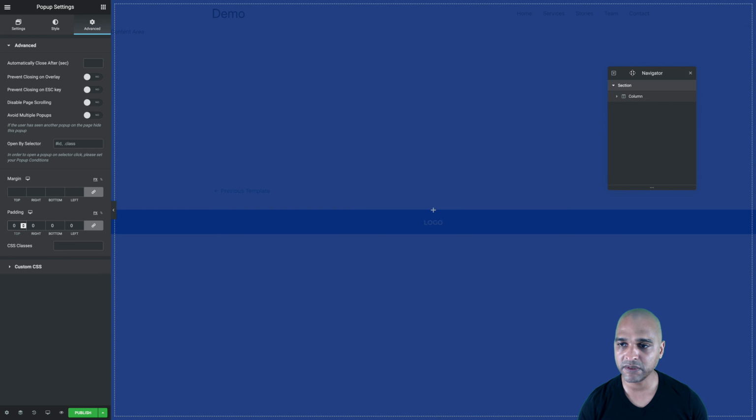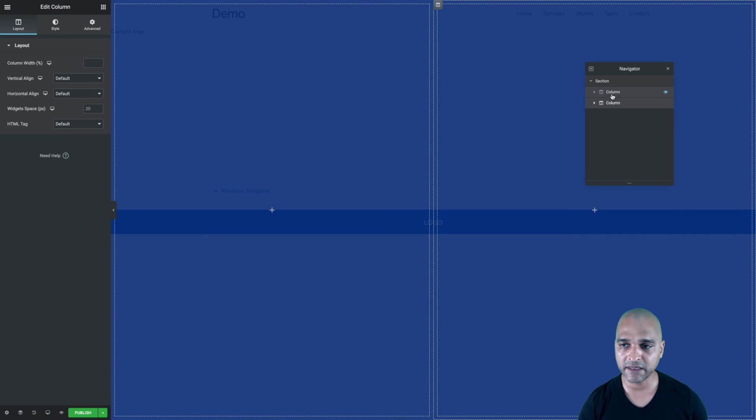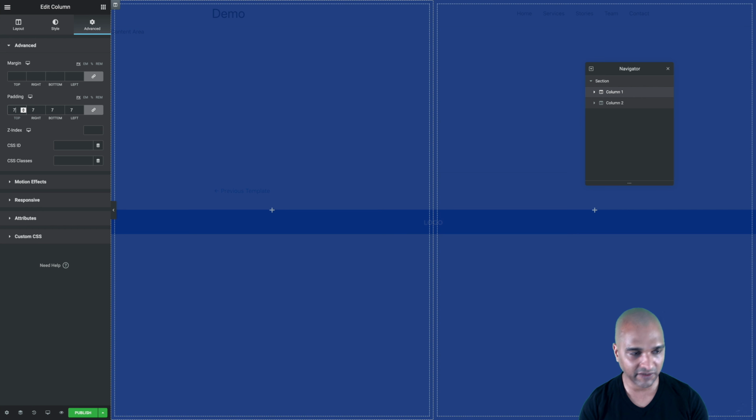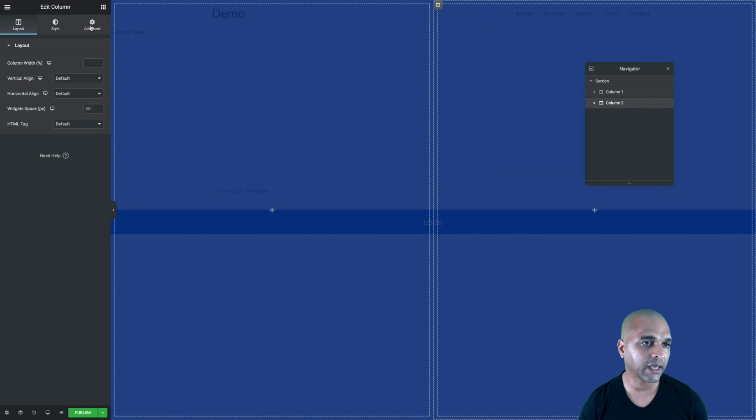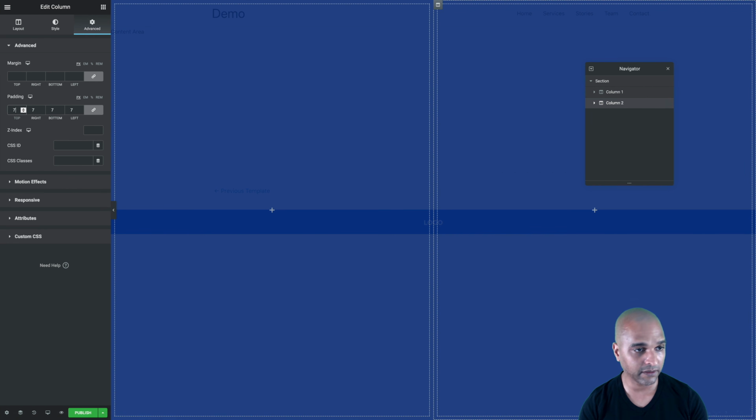And now let's use the navigator. So we have our column. Actually, let's right click and duplicate this column. So once again, I'm going to name it column number 1 and column number 2. So let's click on column number 1, then go to advanced, give it 70 pixels all around, unlink the values, then it's going to be 70, 90, 70, and 160 for the first column. Then select the second column and go to the Advanced tab, add 70 and link the values, and it's going to be 70, 60, 70, 90.